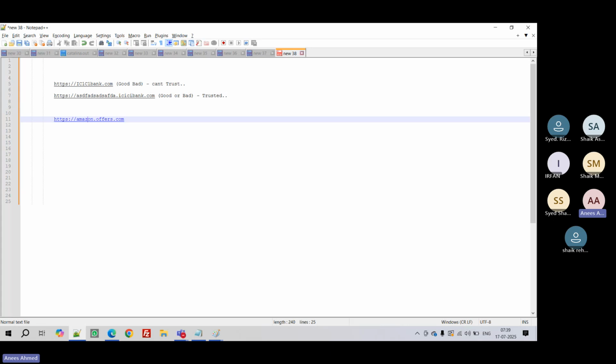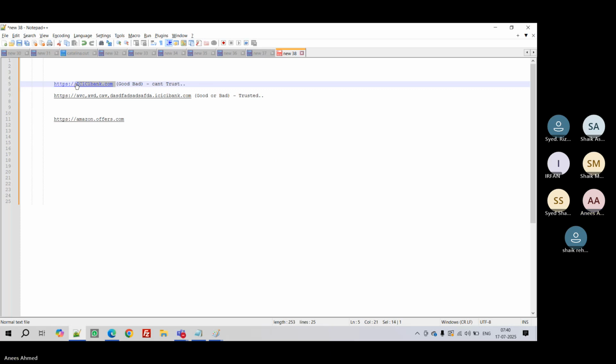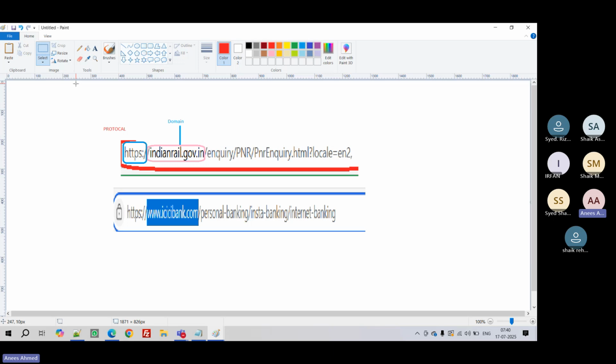You understand domain, right? Domain is this one, and subdomain is this particular part. You can have many other subdomains also, abc.abc.abc, but it should end with icicibank.com. This is called domain and subdomain. Okay, so you need to think about two things. HTTPS should come, and again you should be aware of that particular domain. Don't click any link without proper investigation.